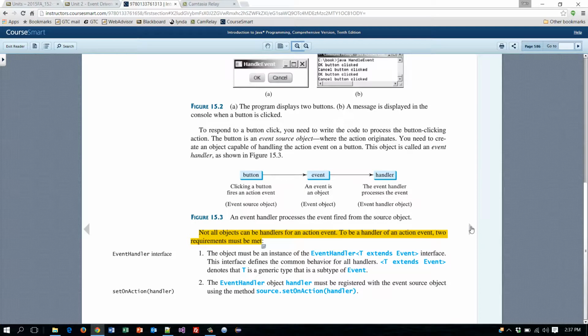Now, in terms of how this works on a higher level, you can take a look at this little diagram here and see that we begin by clicking a button, and that triggers what they call an action event. So the button itself is an object, and we're using that button to instigate the event. The event itself is an object, and we call that an event object, and then we run a handler that takes whatever happened and processes the event and basically does something with it.